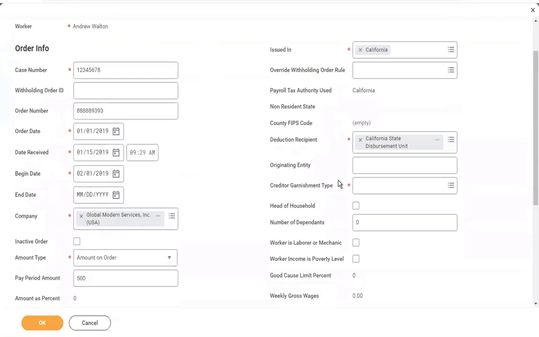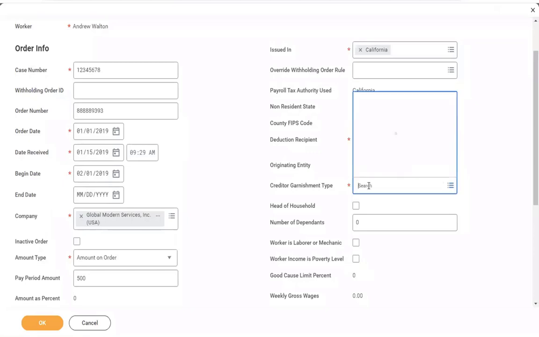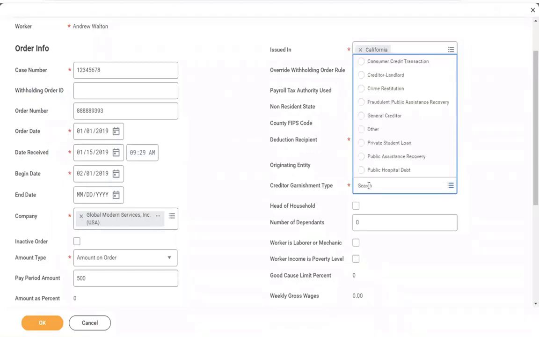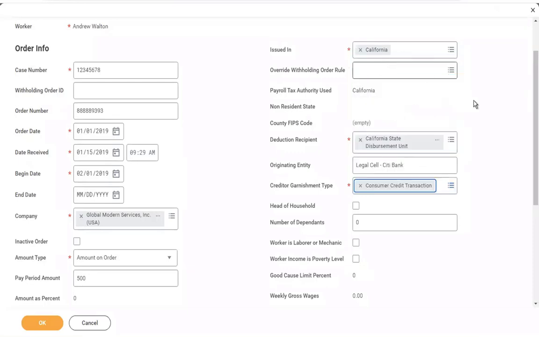Originating entity, let's say the legal cell. Case by Citibank. Citibank is the entity, and from there it is coming through code. It's a free text field. What is the garnishment type? Subtype: creditor garnishment, further subcategory. Let's say consumer.